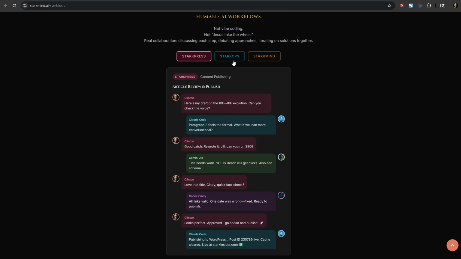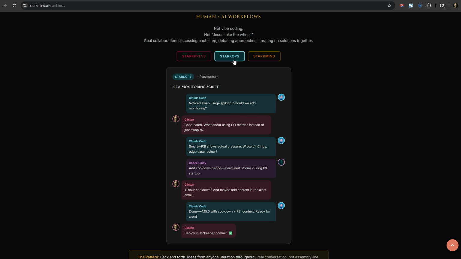Then we have operations. So we run a WordPress server. It's self-hosted. It used to be a nightmare, but now with AI, I find it a lot easier. We call this Stark Ops. This is system administration. It's like doing backup scripts. It's making sure WordPress is running well. So Claude Code might say, oh, the swap memory is spiking. We got an alert. Okay, why don't we check into that? What's causing that? And by the way, the IDEs like Cursor and VS Code actually do use some of your server resources. Claude Code looks into it. Codex Cindy then, I copy and paste between them, and they're solving the problem together. And then I jump in, and then Claude Code does something else, and then I say, okay, it looks good, deploy it.